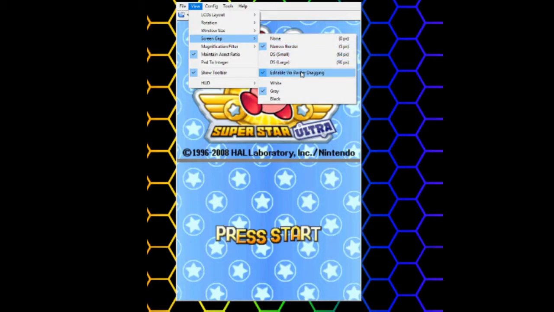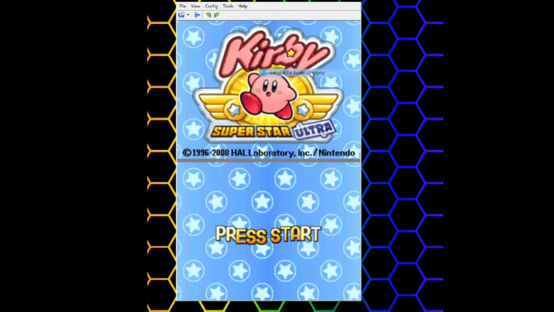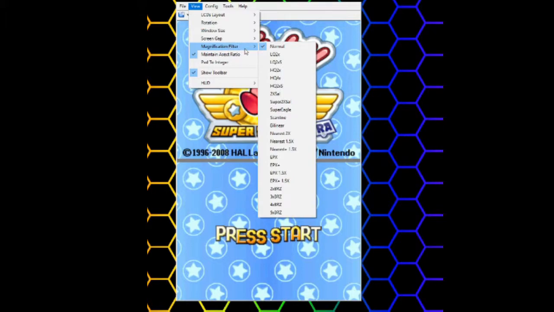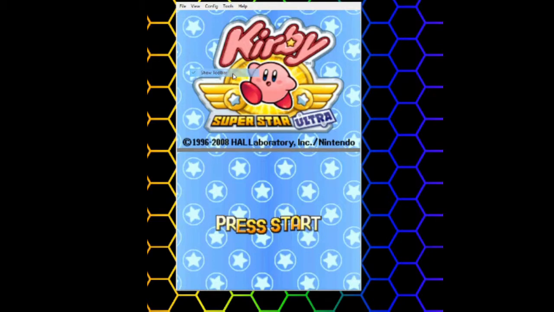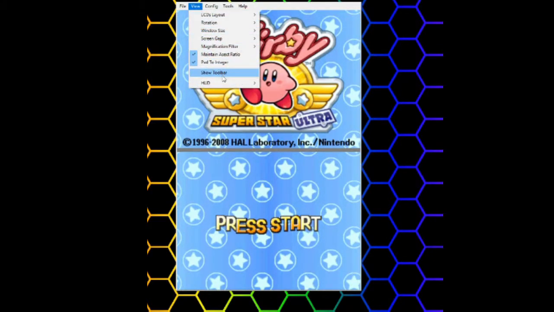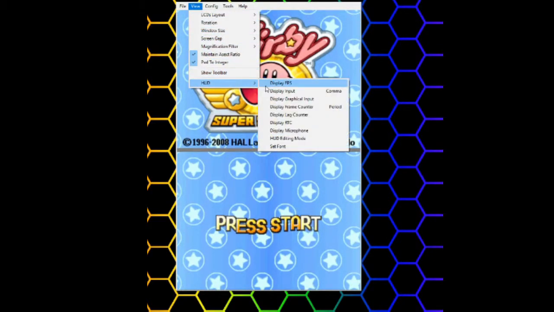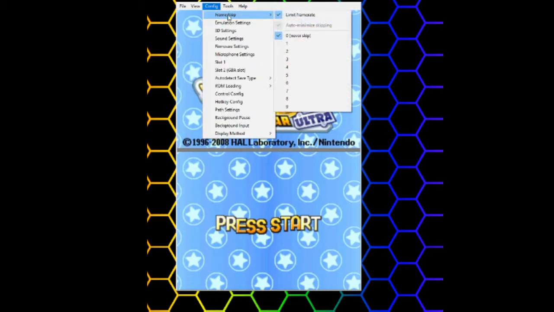You probably don't want it to be editable via border dragging. I'll come back to magnification filter later. Maintain aspect ratio and pad to integer. You'll probably want those, even though you probably won't be resizing the window. You can hide the toolbar up at the top, and you can open the HUD to show things like FPS, input, and microphone.